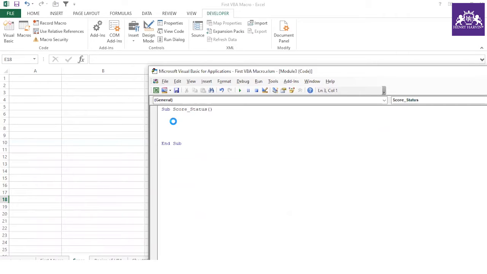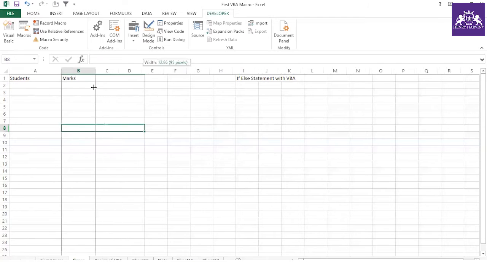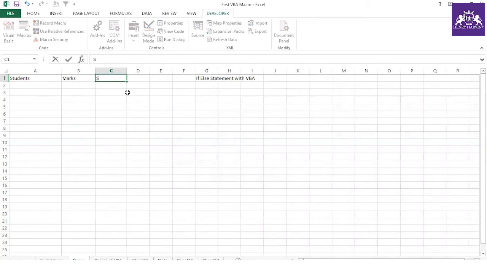So what should I do here? I have to put some data in A1. I'm putting Students, and over there Score or Marks. I have to find out a kind of status on the basis of some criteria I'm giving. If the score is greater than 90, I'm telling excellent. If the score is between 80 to 90, I'm telling great. If the score is 70 to 80, I'm telling good.